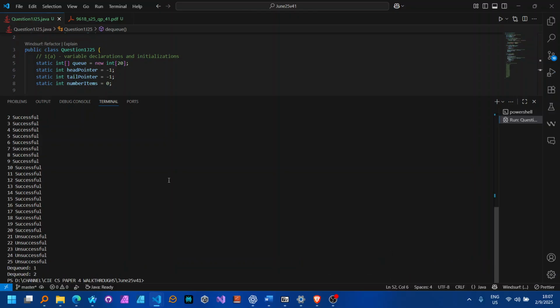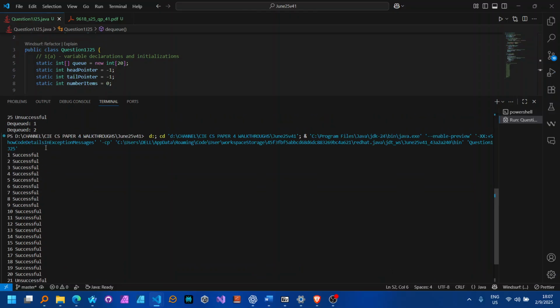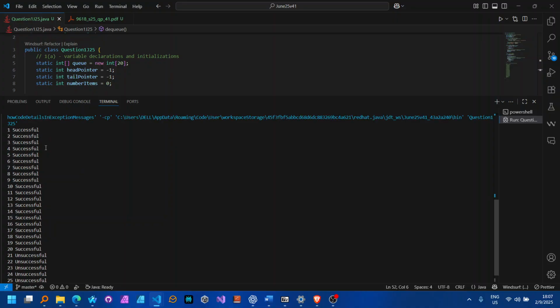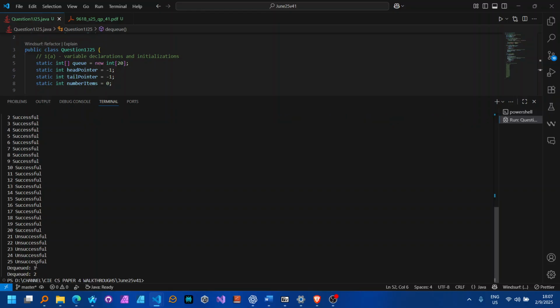So click on run, then you're actually going to see that this is the output from the program, as it were. You see that we were able to successfully enqueue 1 all the way up to 25. Then we've dequeued 1 and dequeued 2.